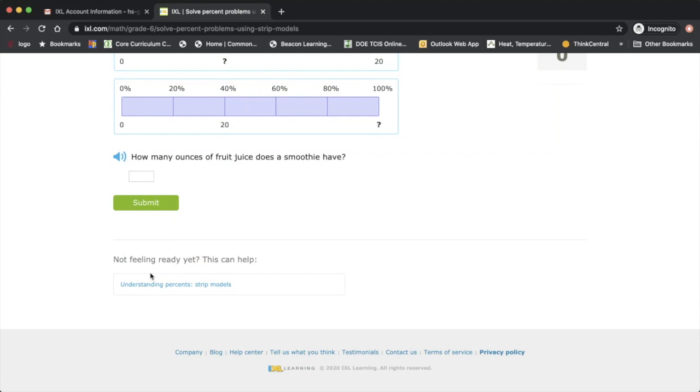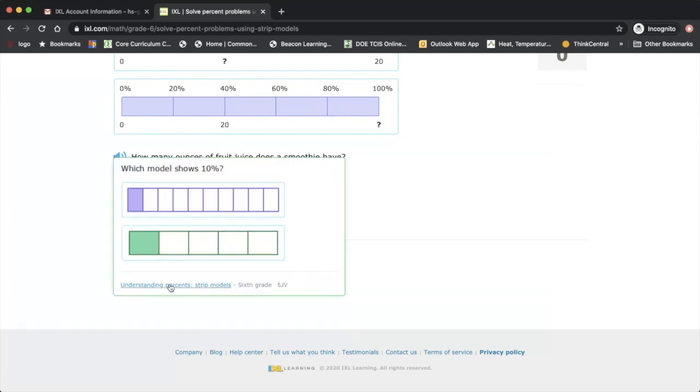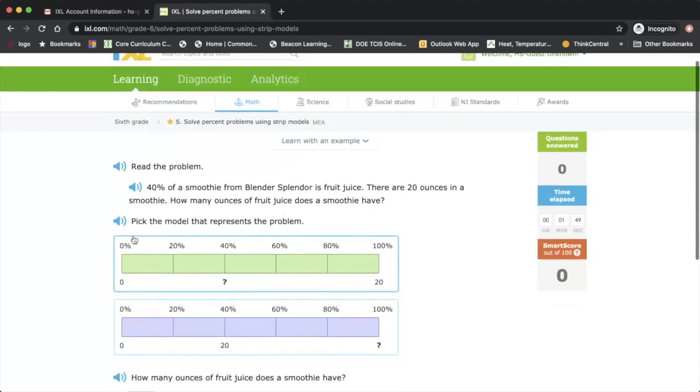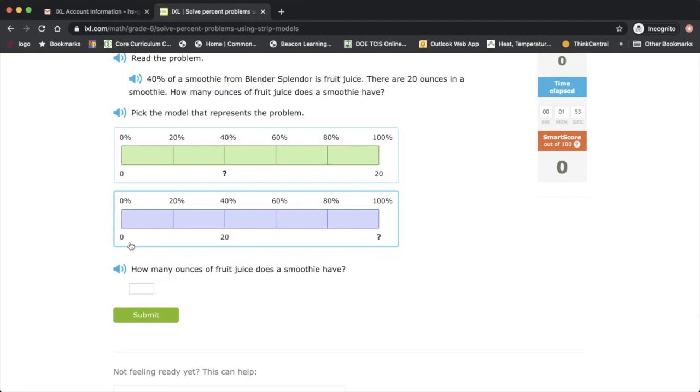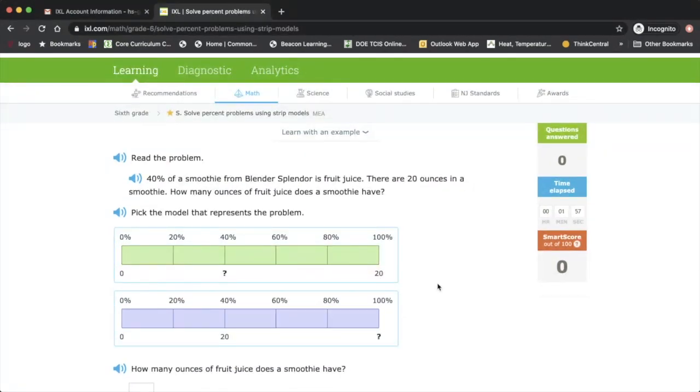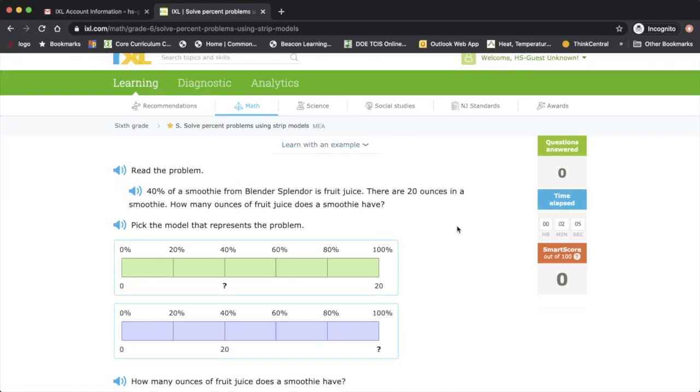And then there's even this part down here, not feeling ready yet. This can help understanding percents strip models. If you click on this, it will walk you back through some prerequisite stuff. So I want you guys to try this approach and then submit it when you're done. IXL is something we're going to just give a little bit of a trial. I want to use it as extra practice and another means for us to both enrich and reteach, because we all know that Think Central isn't our favorite right now.